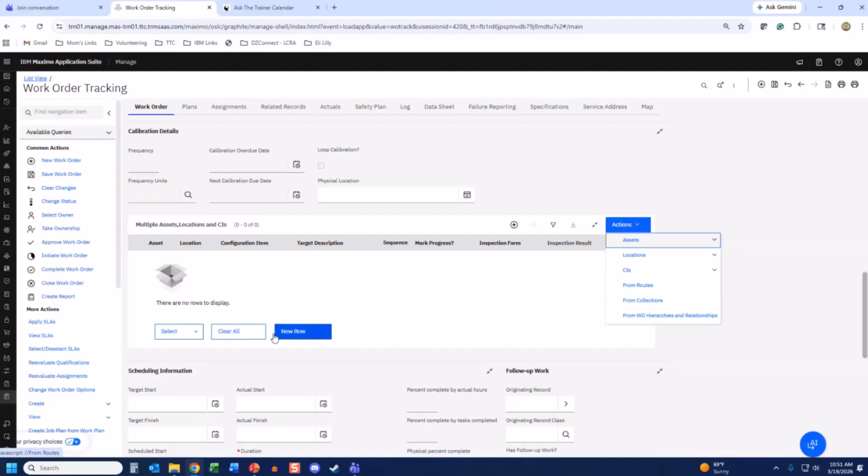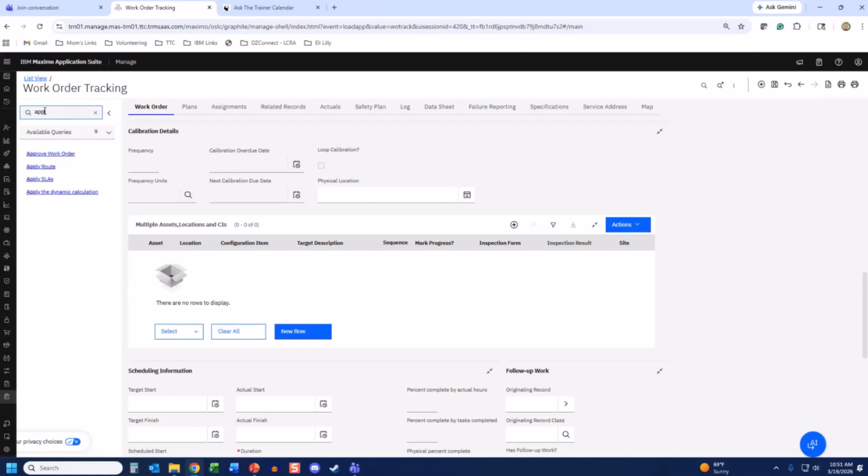I actually want to apply the route, and I'm afraid that if I select from the route, I'll only get the assets. So I'm going to use up in my find navigation, I'm going to type in the word apply or APP. I'm going to apply the route. When I apply the route, it applies the inspection forms as well. And if I had job plans and things like that, it would do those.